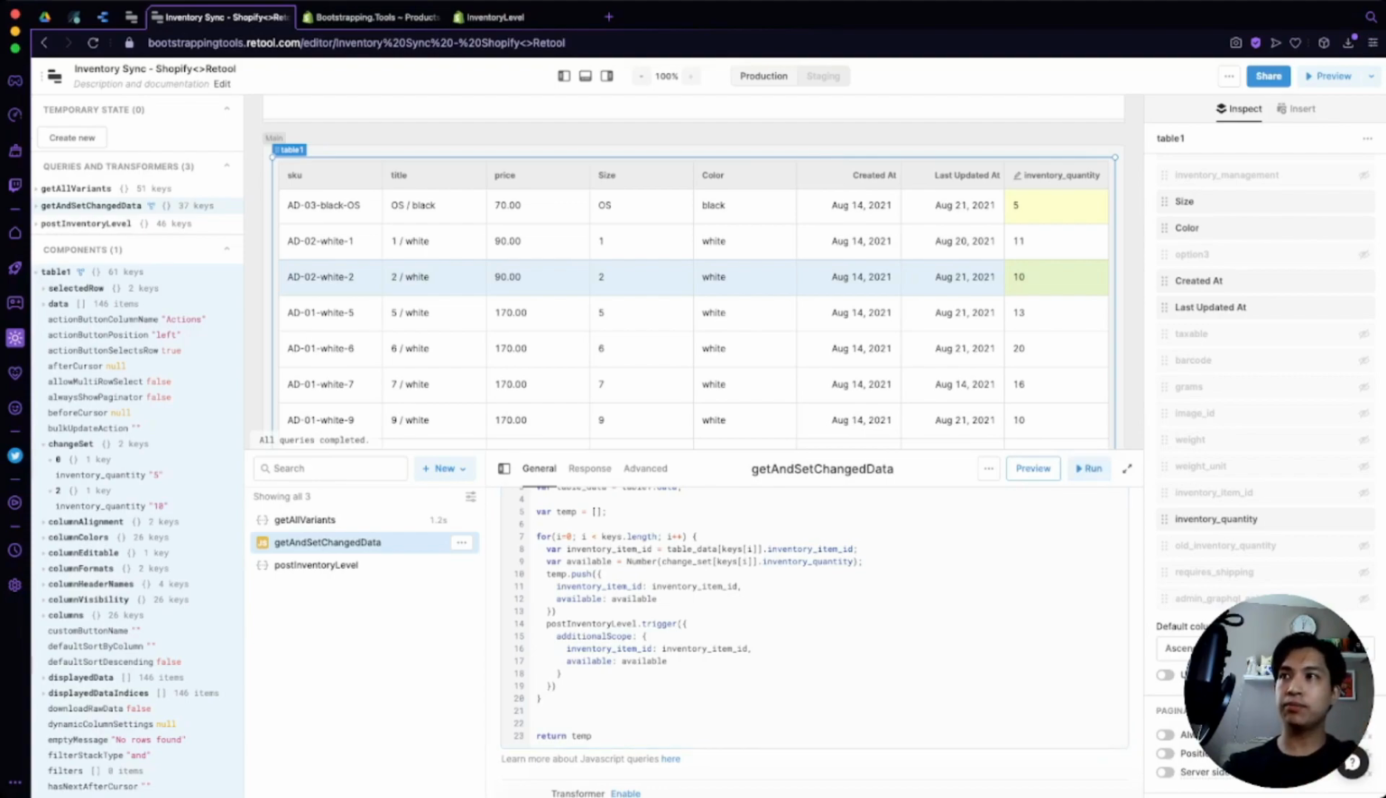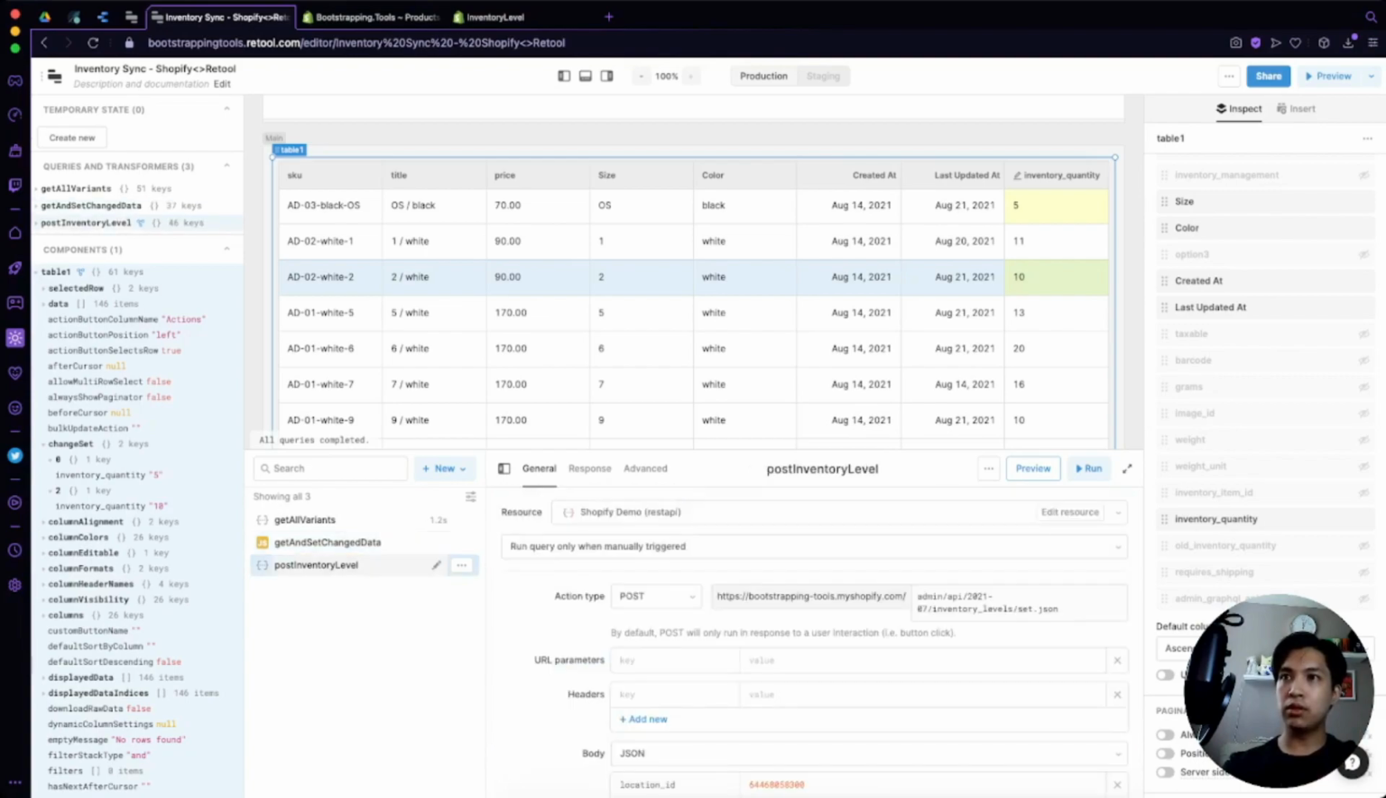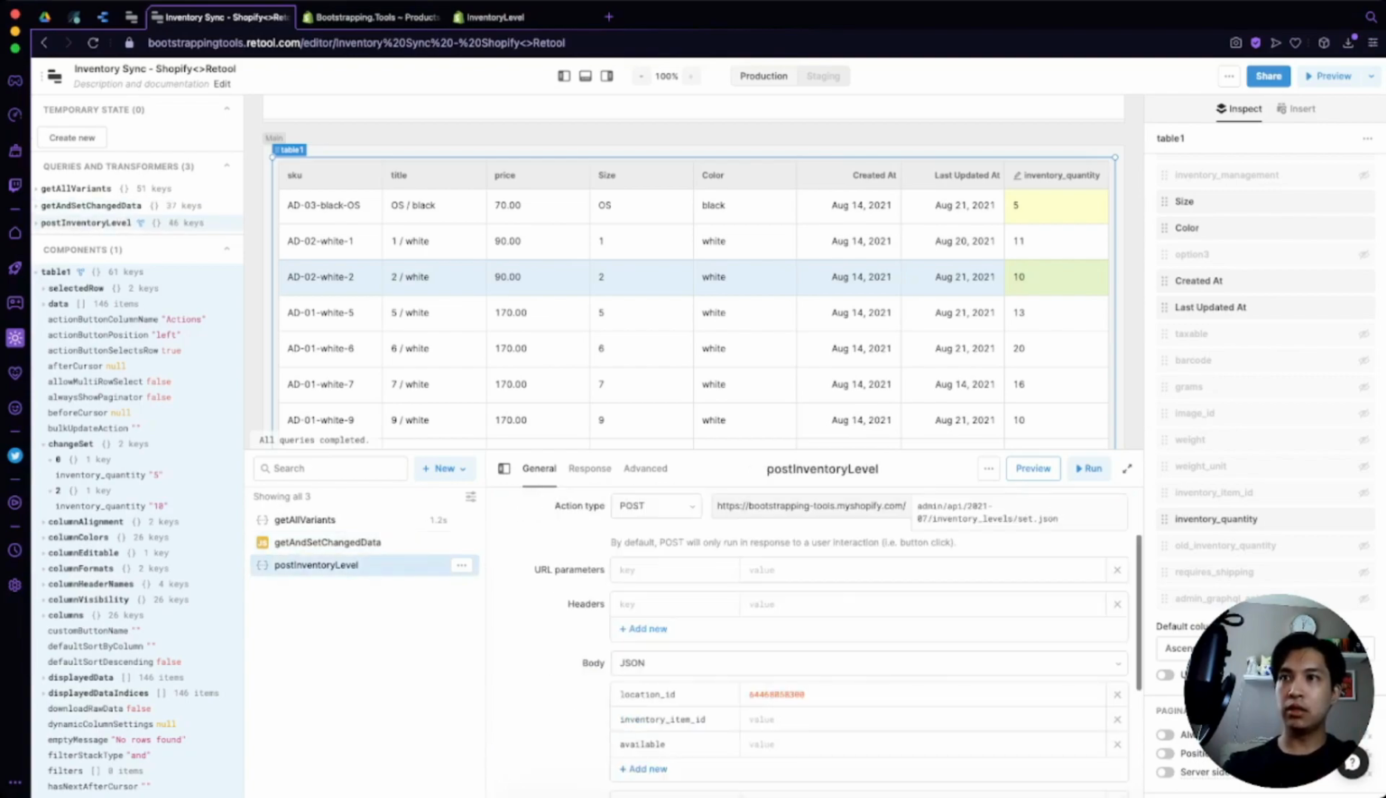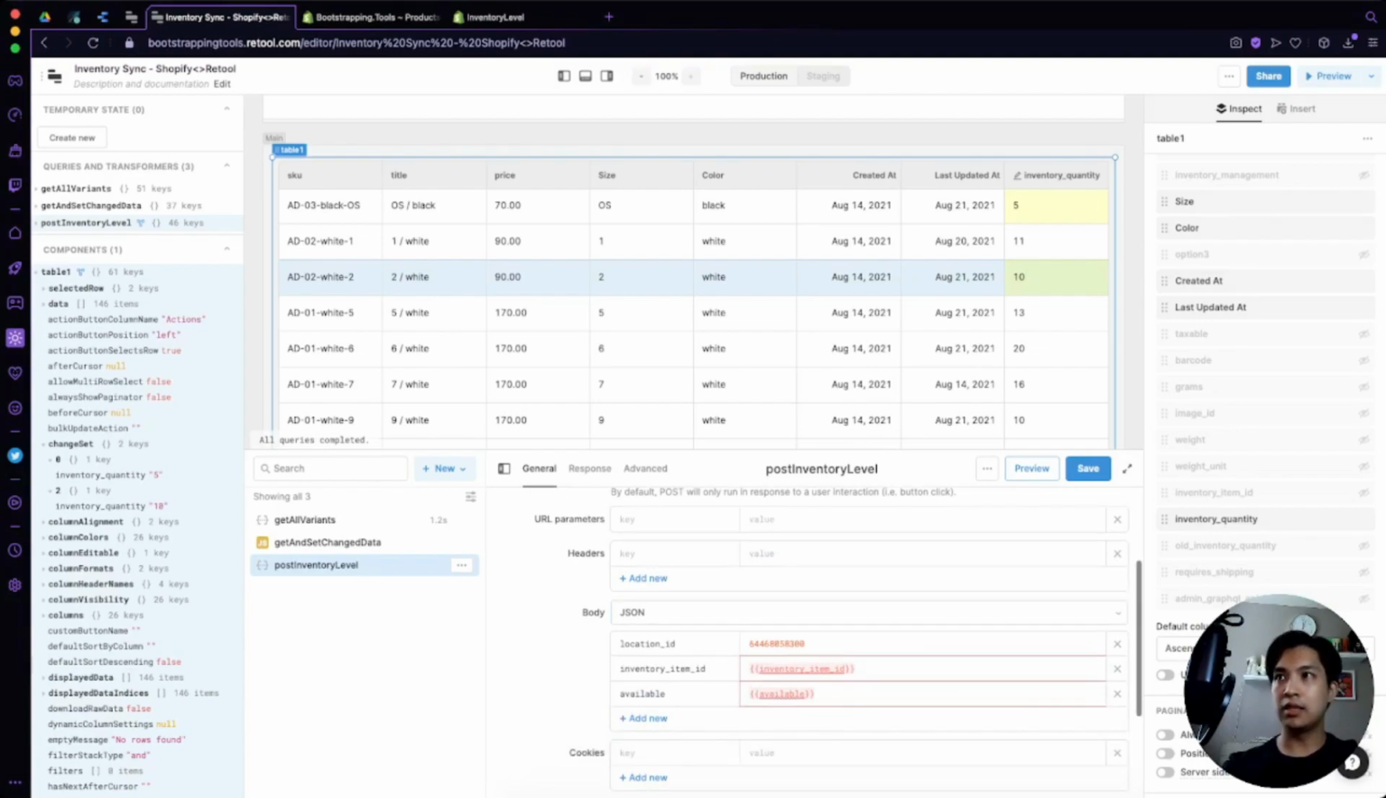So going back over to the post inventory level query, we're going to say inventory ID equals the double curly brackets, and not available. Let's do inventory item ID. And it's going to say that it's not found. Don't worry about that. It's going to be found when we actually run it through the get and set change data script. Let's go ahead and save this.